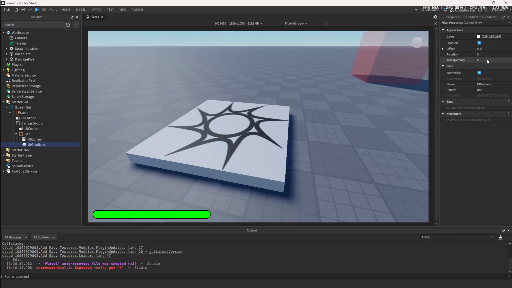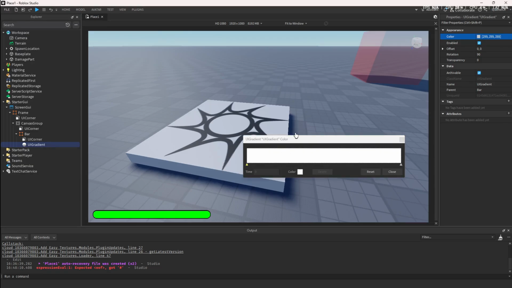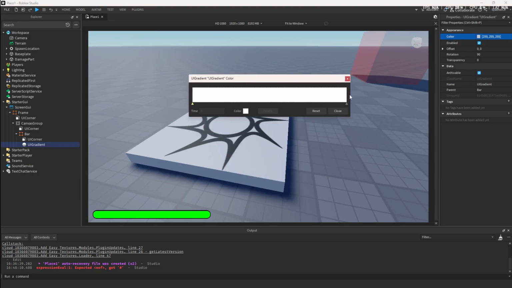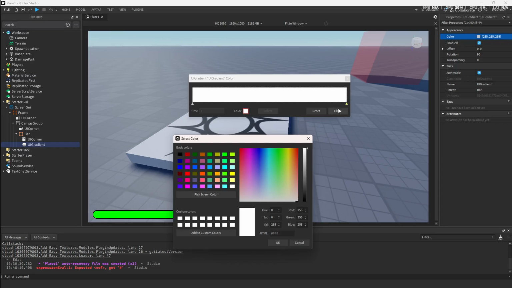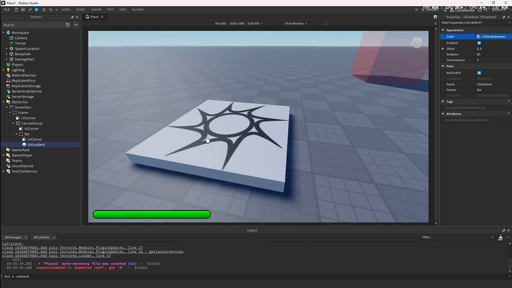So if we set the rotation to 90, and then click on the color, then click the 3 dots, we get this menu here, which is a sequence thing. We can just change the gradient here. So we click this little triangle here, just lower the color, or the value. And as you can see down here, it adds a little bit of gradient, so I'm not going to do too much of a gradient. I'm just going to do a little bit like that. And boom, it looks way better.